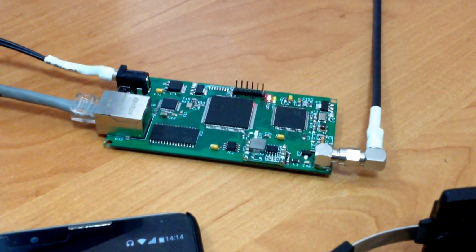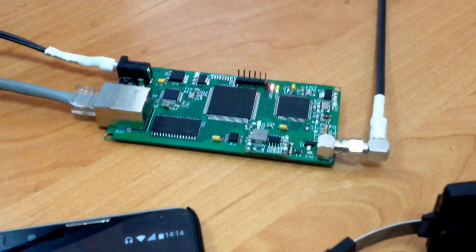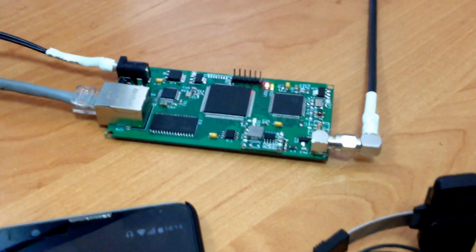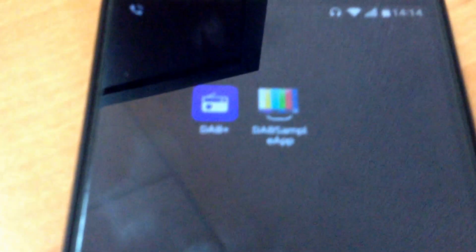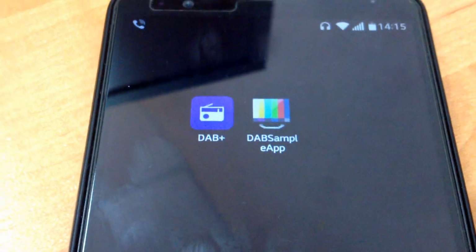This is a demonstration of T-DMB broadcasting using EasyDABv2. This is EasyDAB connected to a dummy load with a signal indicator. This is an LG Stylus 2 with a DAB and DMB sample application.